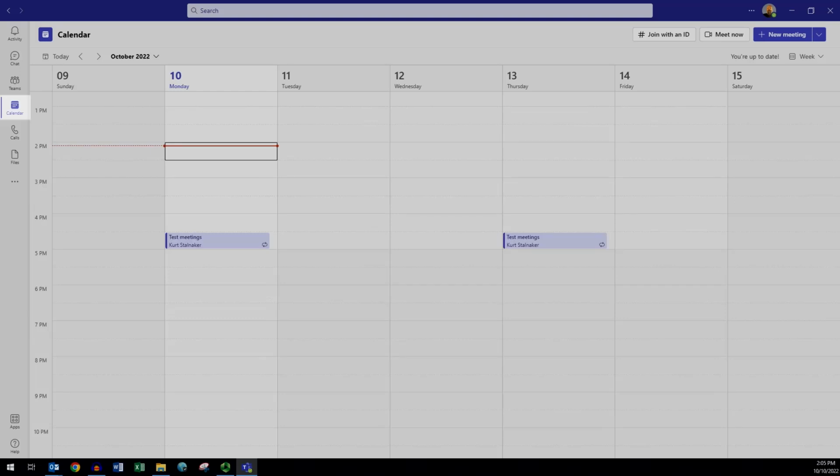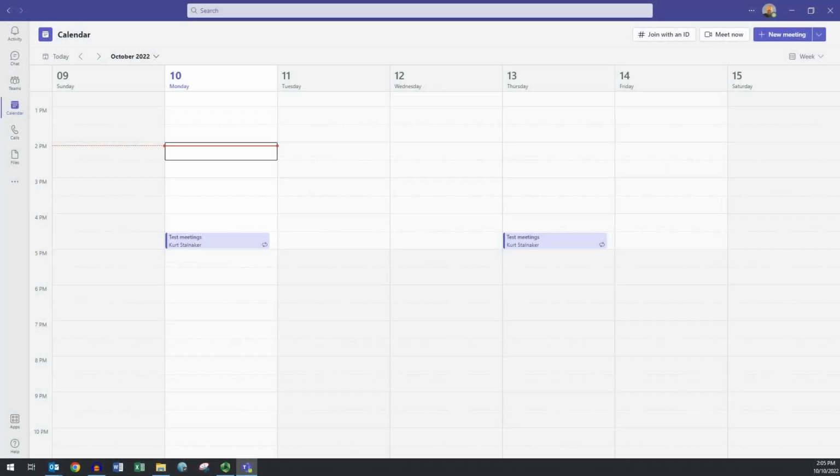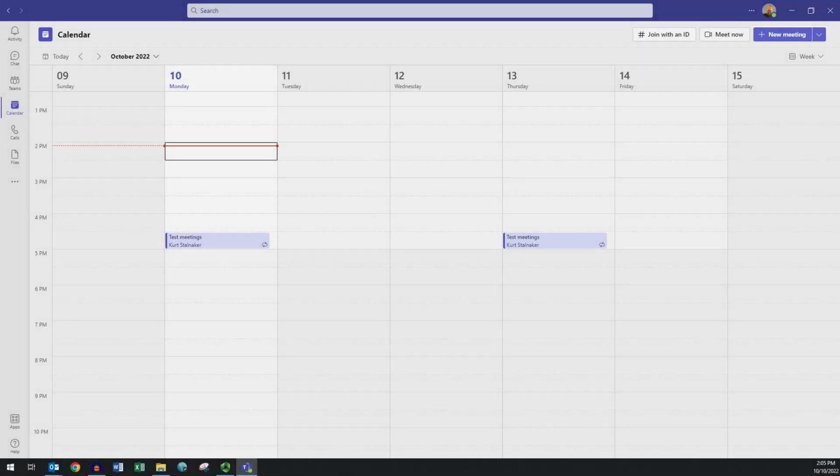Calendar. Your team's calendar view will sync with your Outlook calendar, provided your account has already been migrated from the Microsoft Exchange server to Microsoft's 365 server. This has already been completed for staff, and we're hoping to have faculty completed by mid-October 2022. If you find that your calendar is blank, feel free to put in a work order to inquire about getting your account changed over. In this section, you'll also be able to schedule Teams meetings by clicking the plus new meeting button in the upper right-hand corner.